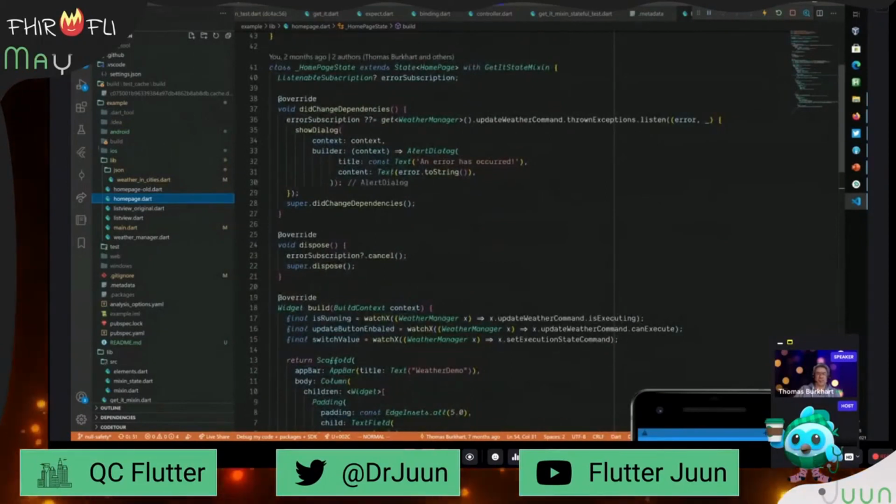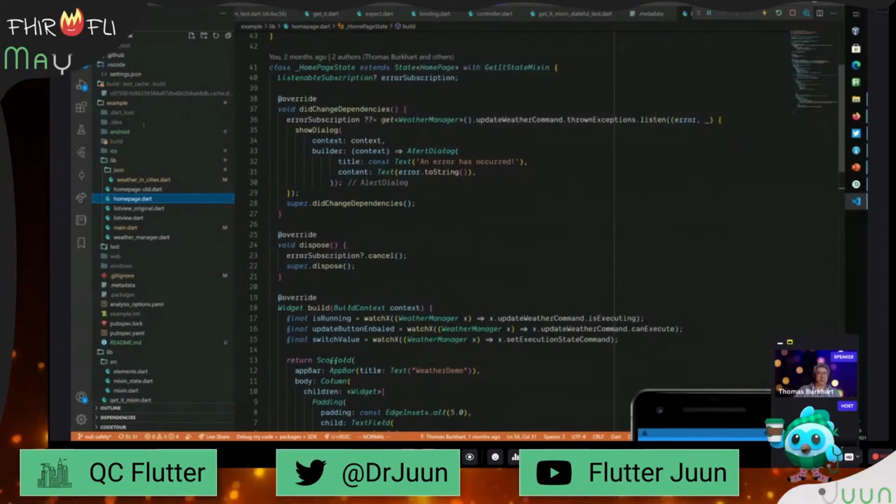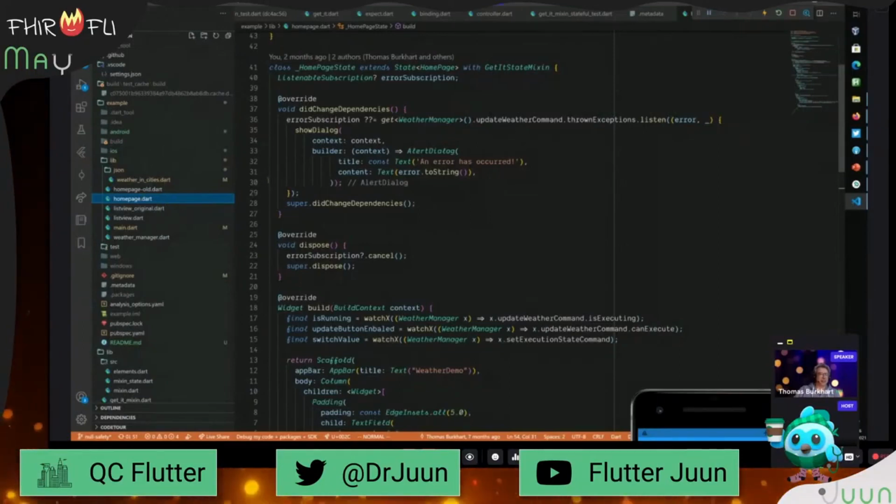And in didChangeDependencies, we subscribe to the update weather command's thrown exceptions, listen there, and by this we show the alert dialog in this case. This is actually even easier to do with the mixin, but I'll leave it at that for the moment. So this is all we have to do to have the possibility for the dialog.